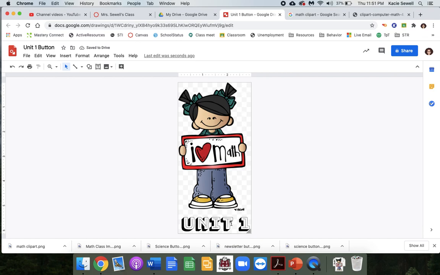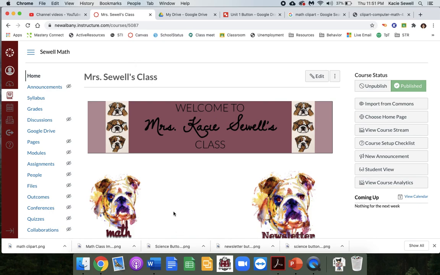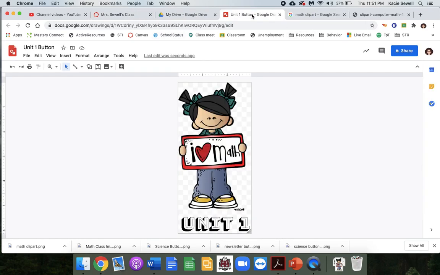Right now you see these checkers, but that's actually not going to be there. It means that my background is transparent. So, for instance, if my Canvas page had a blue background, it's not going to keep a white box around this picture. It's going to look like it's just sitting there on the blue background.